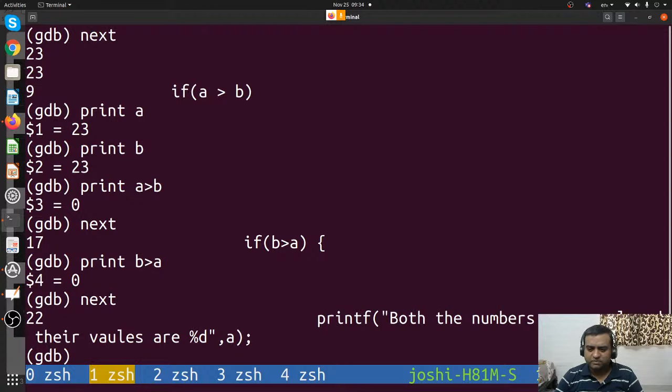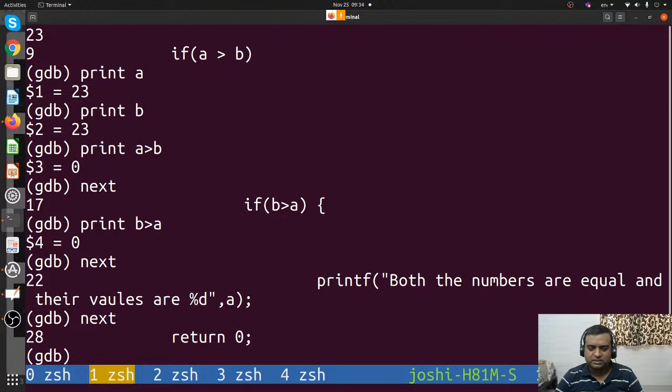Okay, so both numbers are equal and their values are this. I say next. And so you see that it has come directly to return 0. Okay, so this is very interesting. What is happening is that the control is indeed going there.